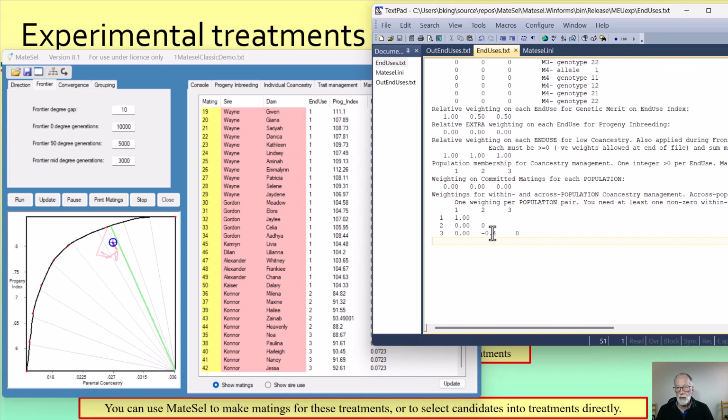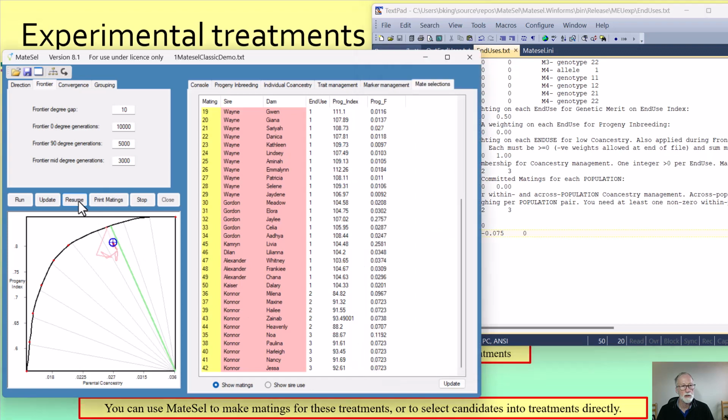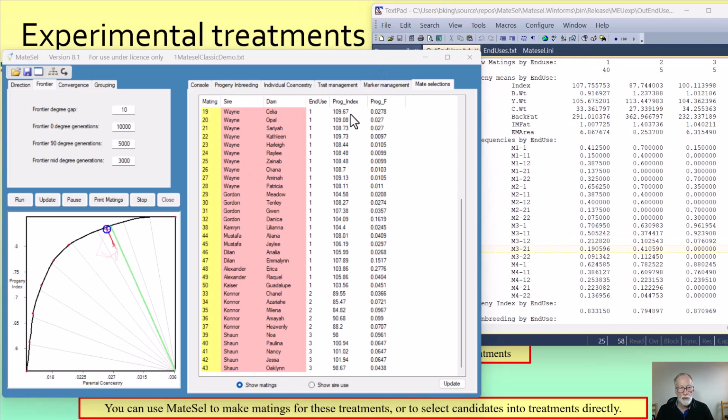So let me try a much smaller weighting of 0.075. And I think that's going to give me a situation where I'll have different sires selected into the two experimental treatments. So I'll resume and update and come back to you once it's converged. So that's well converged, and now when we look at end uses 2 and 3, we have different sires that are being used. And the similarity that we're going to get between these two experimental treatments is going to be largely down to the female selections.